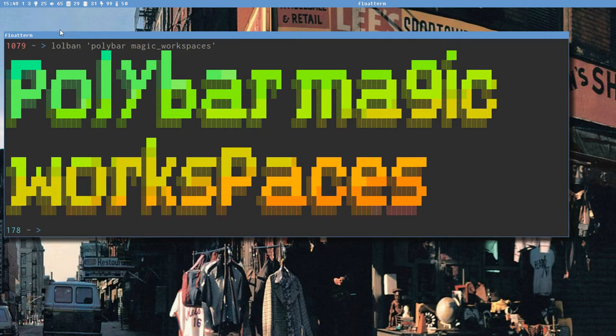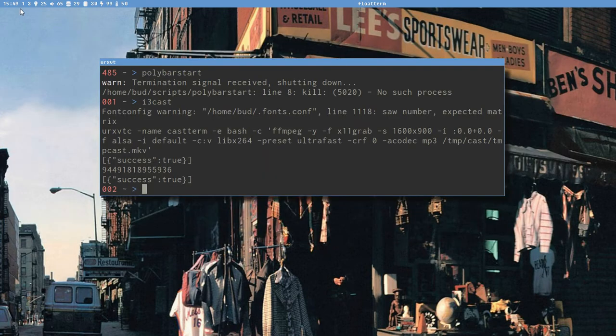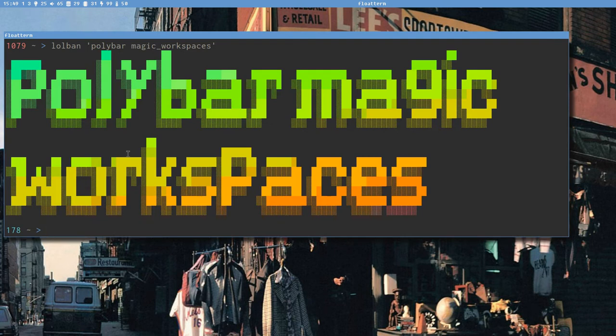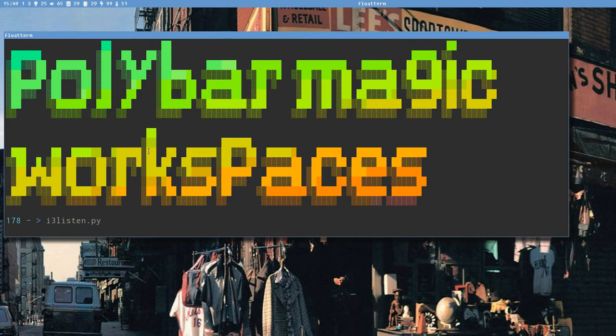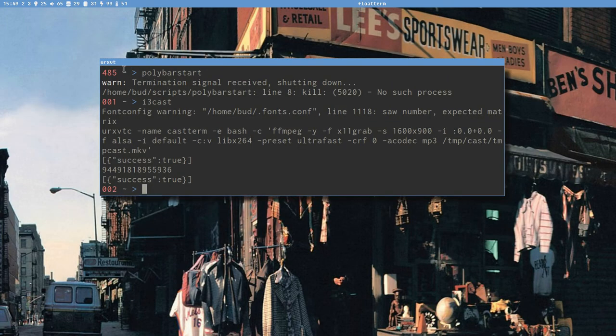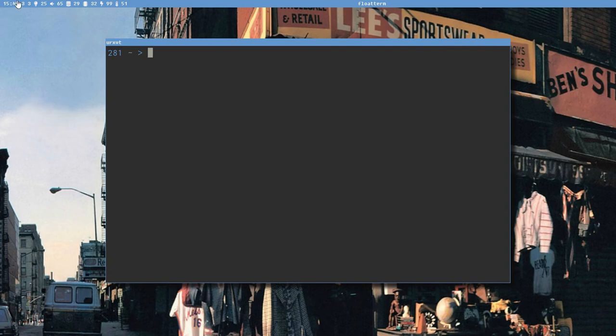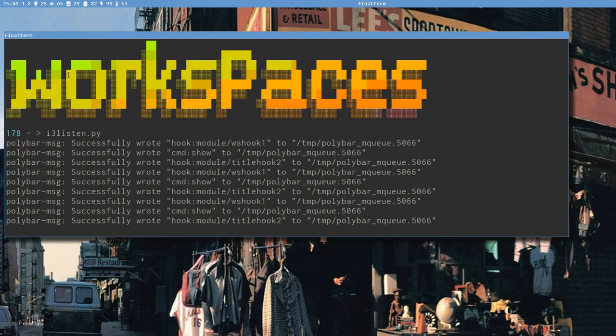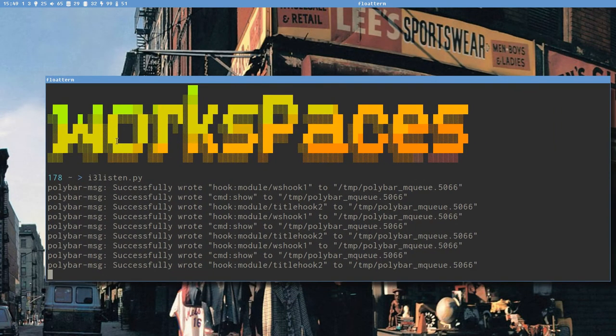So when I switch to workspace 2, it says... now it's not running because the i3 listen script is not running. There, if I switch to workspace 2, it says 2.3. If I switch to 3, it says 3.3 and 1.1.3. Okay.